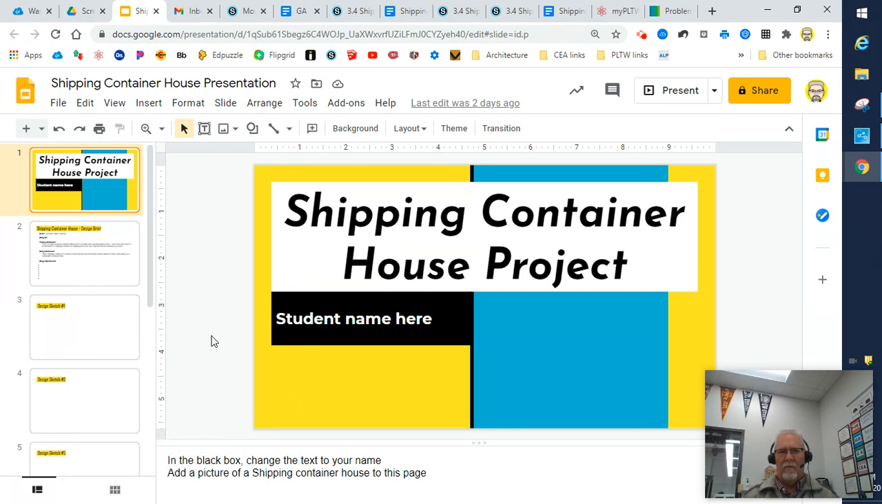I'll give you a read through on the first 2, and then you can work through the rest yourself. In the black box, change the name of the text to your name. So it says student name here. You'll change that text to your name. Then you'll add a picture of a shipping container house right there. So go find a cool picture of a house that's made of shipping containers. You can use Google as your search for that, and then take a snip of it and insert it right in this area.